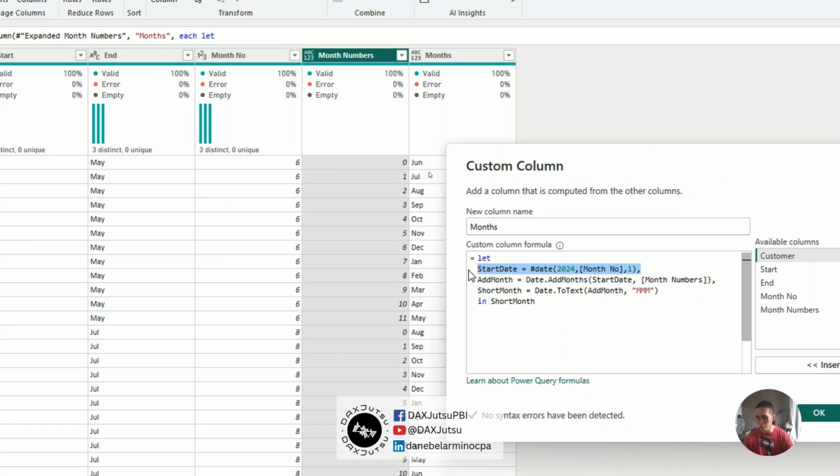And if you're not familiar with creating variables, or applied steps, within a custom column, you start with your variable name and your expression or your formula, and then you end that with a comma. And the last variable, which immediately precedes the in clause, doesn't need to have a comma.